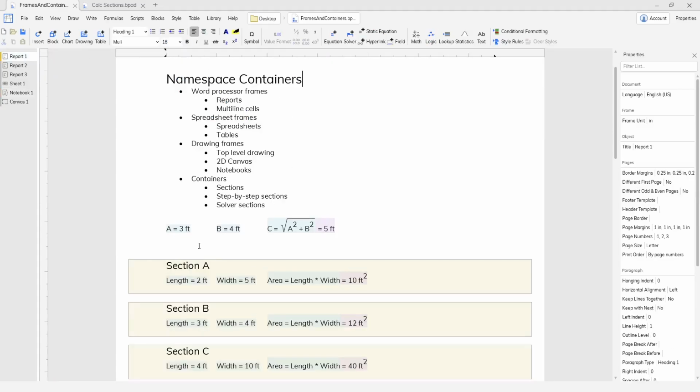In Blockpad, we call these boxes that can hold values namespace containers. And these can be more than just these top level frames. They can also be things like sections or tables or multi-line cells, different objects that can be inside of these frames and also act as boxes that can sort of contain these values.